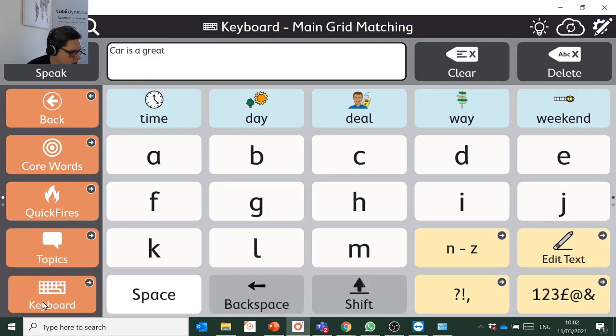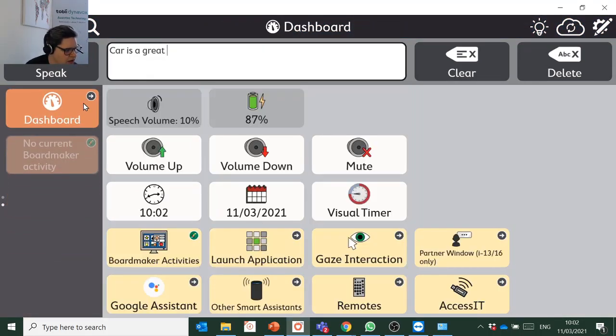The last thing that I want to show you on the toolbar is the dashboard. Now, in here we can do things like look at the volume and control the volume on our device, check for battery life, look at the date and time. And then we've got some really good resources for beyond communication. So we can do things like access Boardmaker activities, use the integrated Google Assistant, launch apps, use remote control for controlling our environment. And we're going to go into more detail on this, and I'll do more with Snap Core First. So please do join us for that session if you'd like to learn more about that.